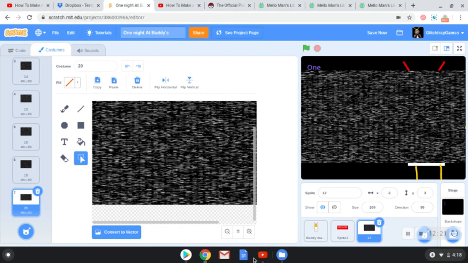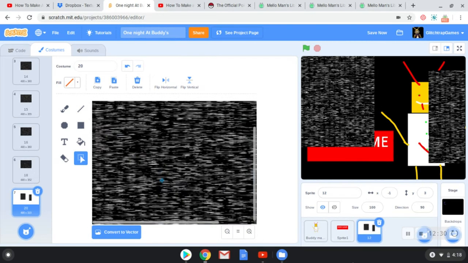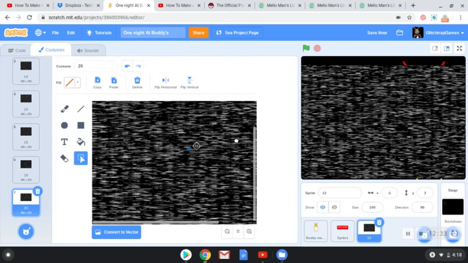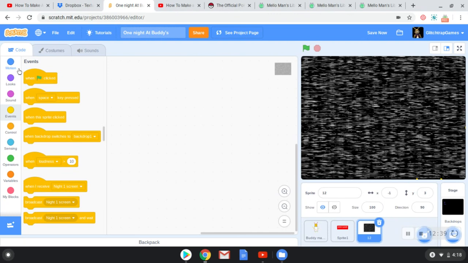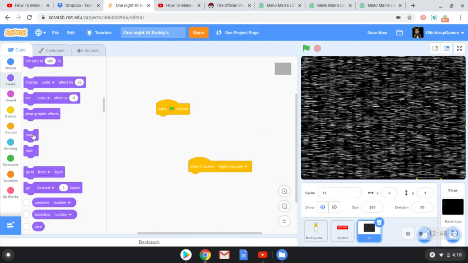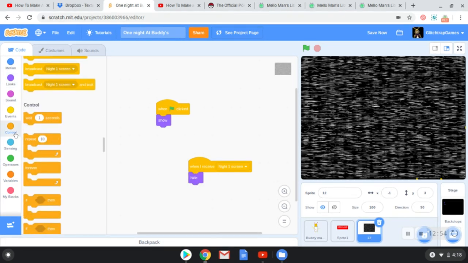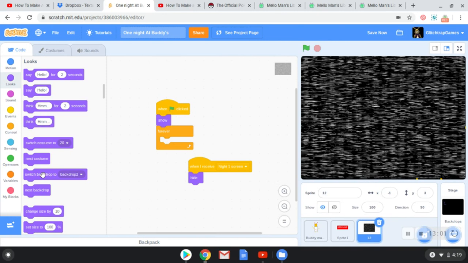Okay, now we're done. Okay, now we're officially done. Now what you want to do is go to code. When green flag is clicked and when I receive night screen, you all want to add that. Now, when green flag is clicked, show, and then here, hide, and then when you're here, you want to do forever. Forever next costume.